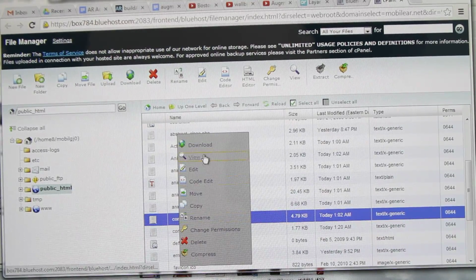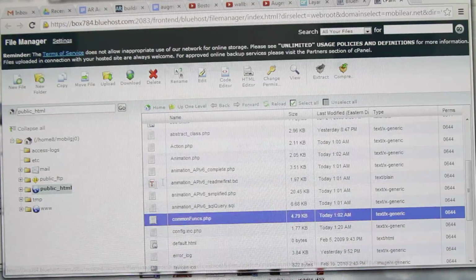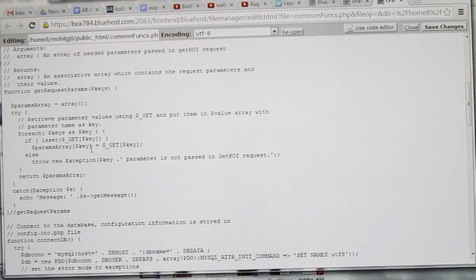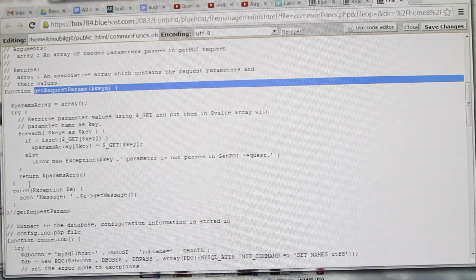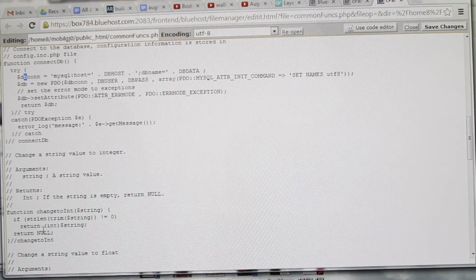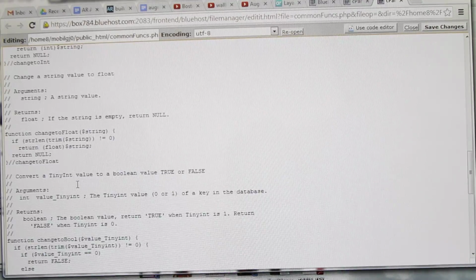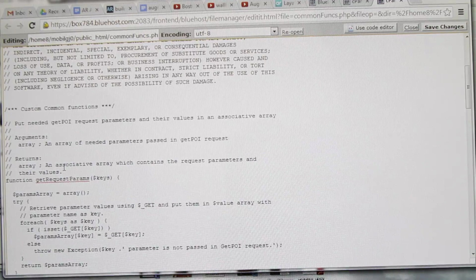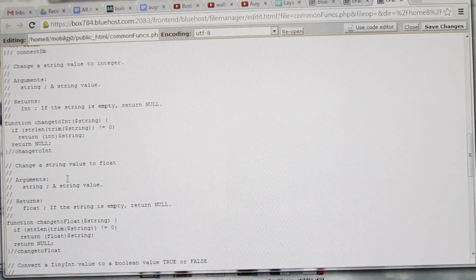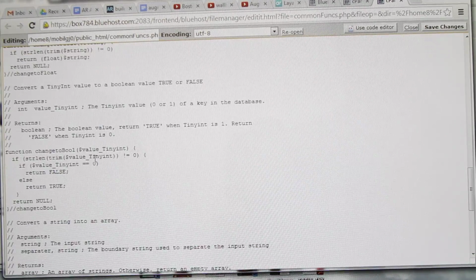This is the common function one, PHP. This one has all the common functions written so that we don't have to rewrite them again and again. It's like the get request params. You've got connect database, the things we've just seen right now. You can just include this PHP file, and you don't need to write all this, or explain the function again.